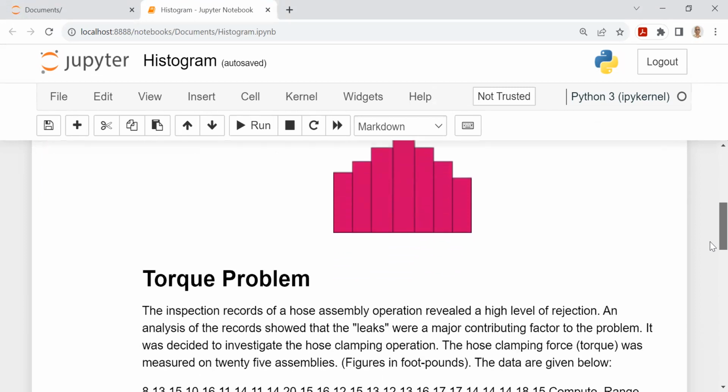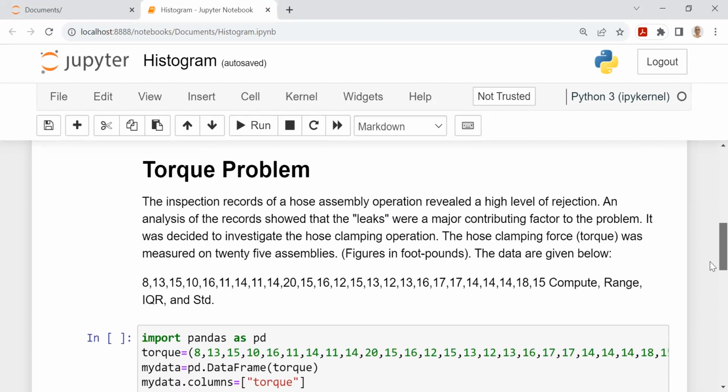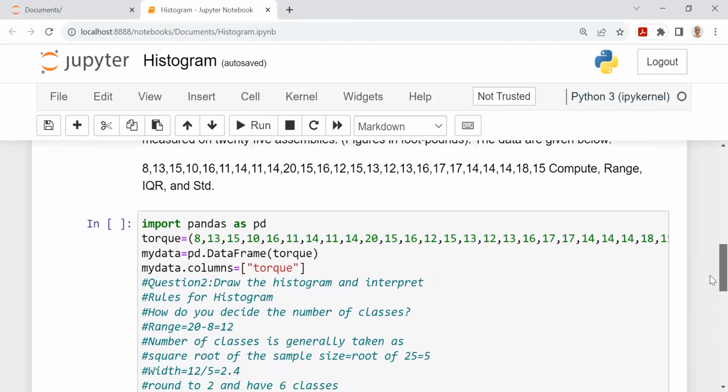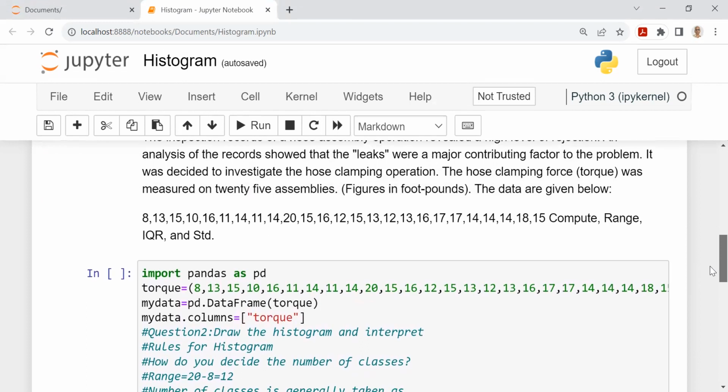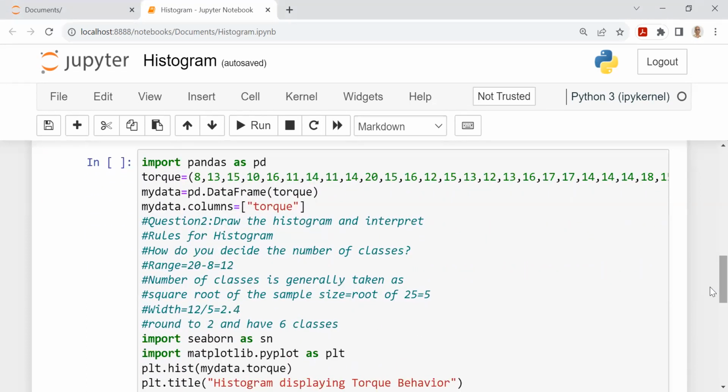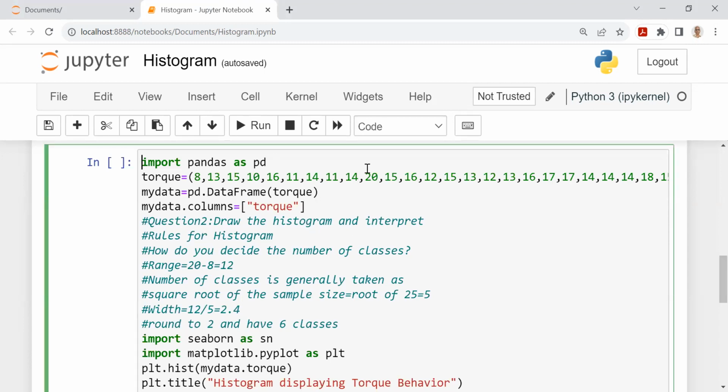So let's look at the TARC example, which we have done for the measures of central tendency and measures of dispersion. And I'm going to enter the data and see here what we can get. So, import pandas as PD as before. Then the data is entered, TARC, the 25 observations starting with 8 till we reach the final point here, the last point.